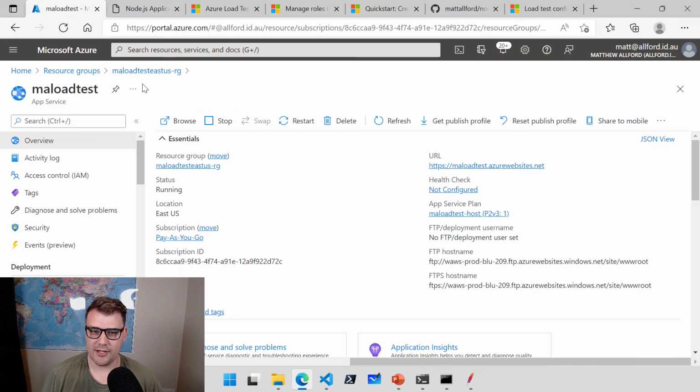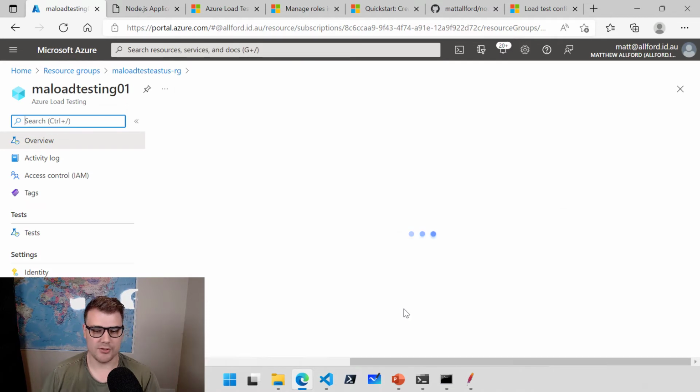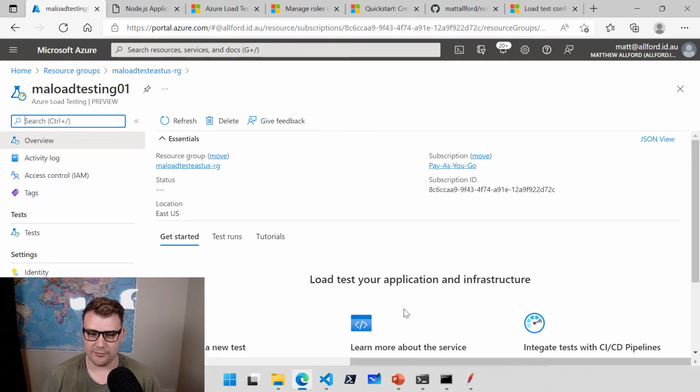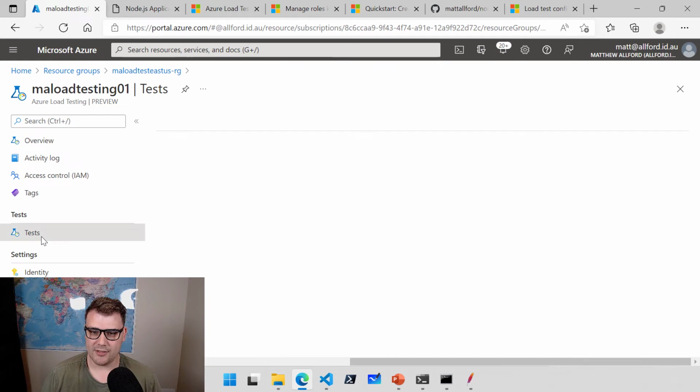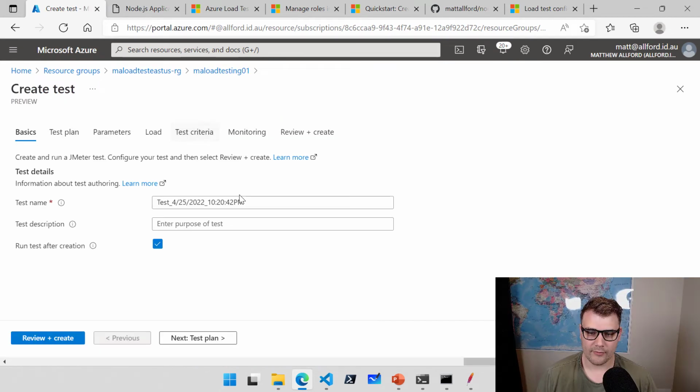So let's go ahead and spin up a load test into this web app. So I'll come back down here to the Azure Load Testing service. This is what we spun up before when we were doing the different tests before. And I'll come back into tests here. And this time we'll go and create a new test. The test name that I'll give it, I'll just call this one stress test. That's fine. We'll run it after creation.